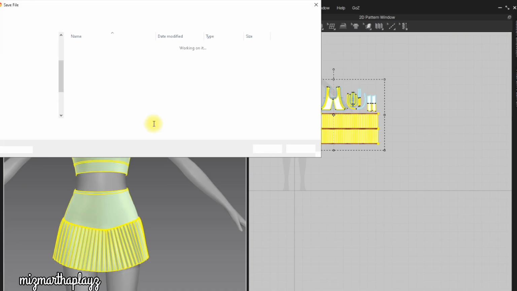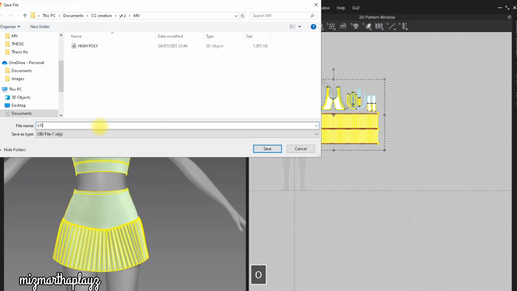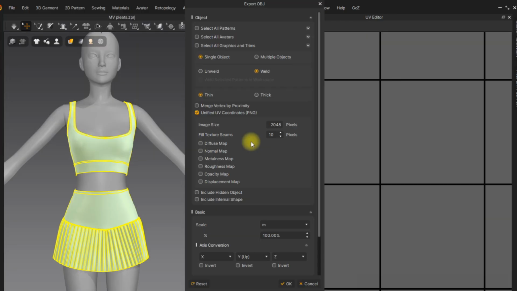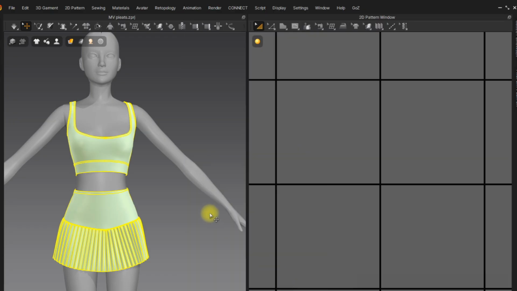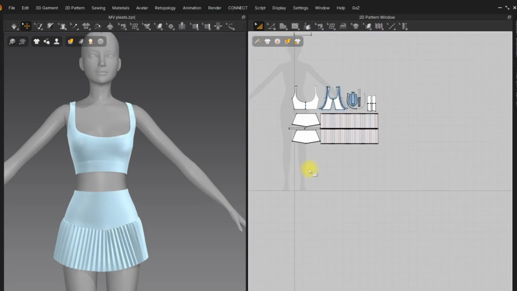Then you click on File, Export OBJ selected. Then you save it as low poly. The same settings you use to save your high poly mesh, that's the same settings you will use for this low poly mesh. And with that, we are done with the first part of this our 16 mesh. See you in Blender.